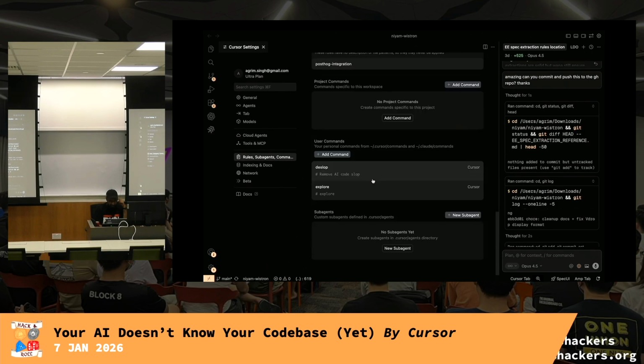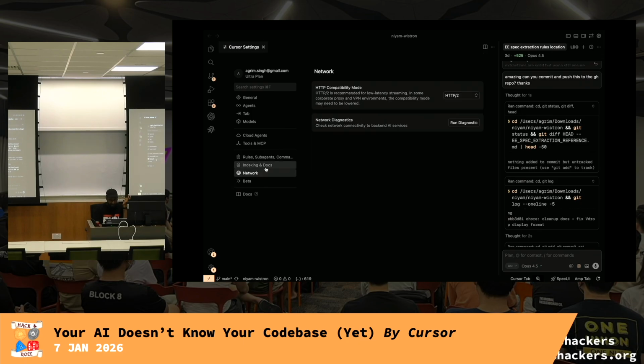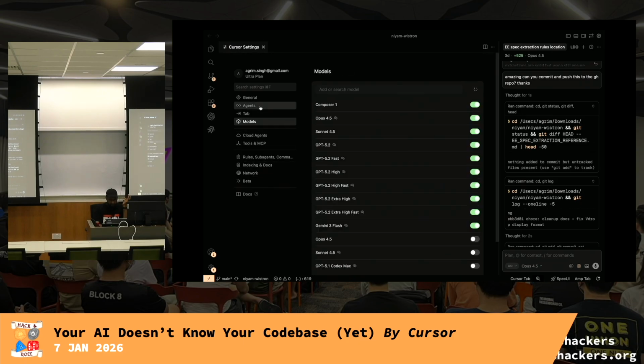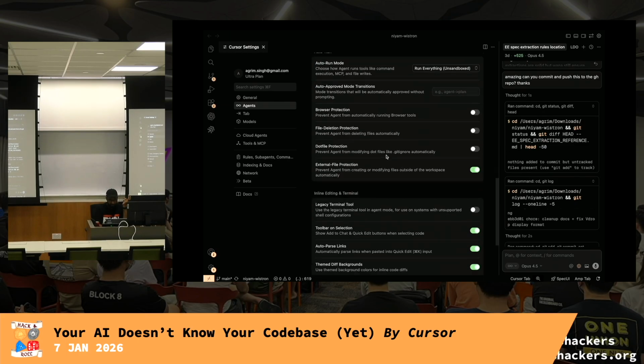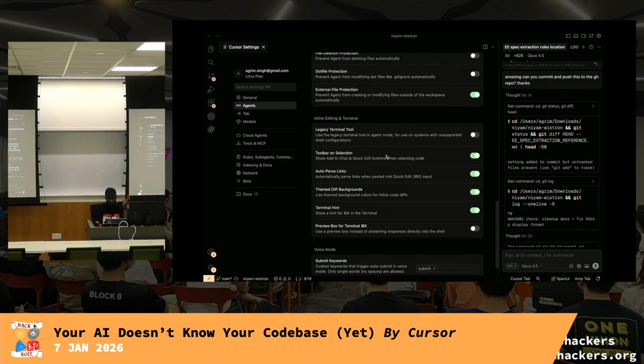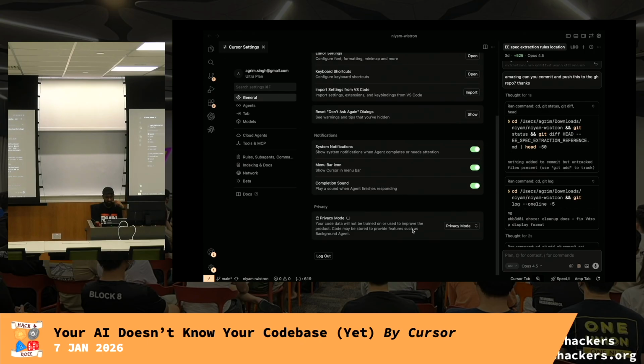Was it in rules? Basically, there's a setting that allows you to tell them not to use my data for training, which is useful because I don't want it to take my data and use it for training. Claude Code has a setting as well, so your code doesn't get into the training set. Privacy mode, yeah. So your code data will not be trained on or used to improve the product. Code may be stored to provide features such as background agent. So I'm running on privacy mode, so no training, right? This is useful, but if I was on shared data, my code would be going to the public.